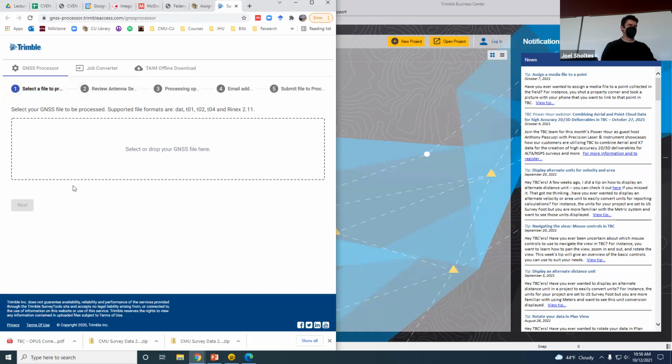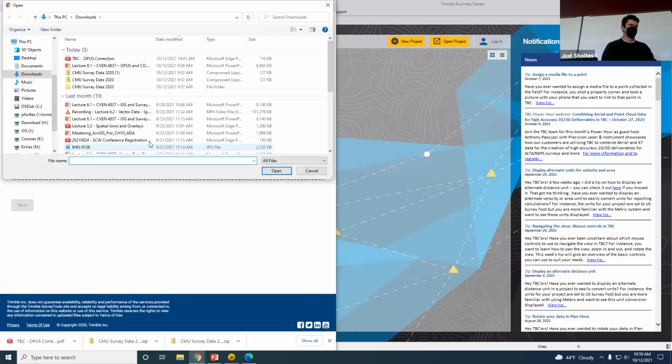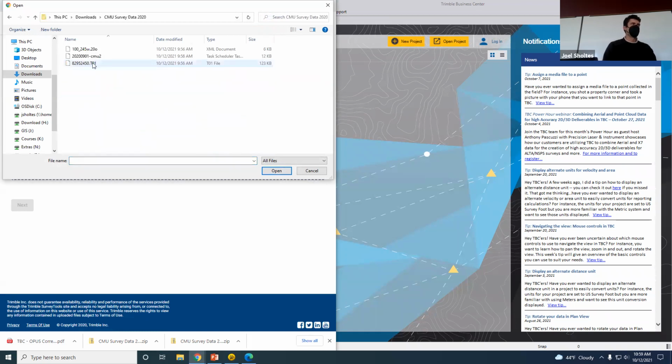So we downloaded these data from Canvas. It's called CMU Survey Data 2020. Yeah, because it's not supported with our current license.